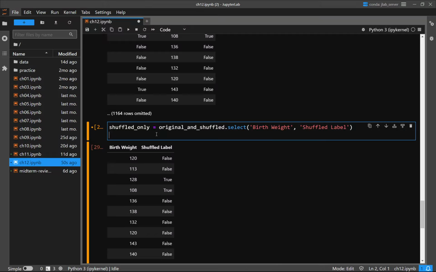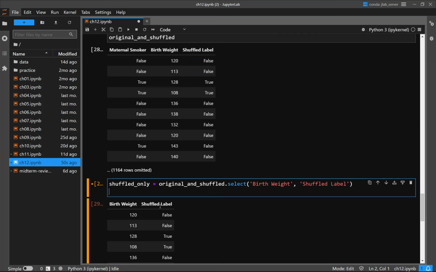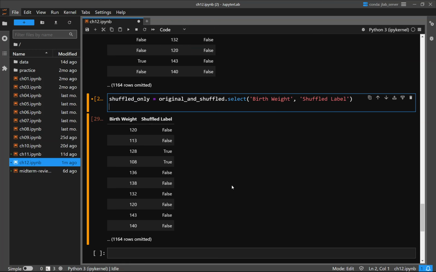And then once I have that, I can do a grouping, right? I can do a grouping on the shuffled label now. It's not called maternal smoker anymore. It's called shuffled label. Does that make sense? That's what I want. So shuffled only dot group on shuffled label and do np.average on it. There.